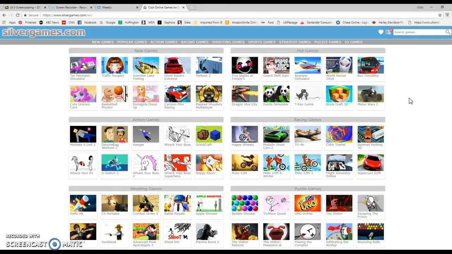I like to use silvergames.com, as you can see up on the left. I already have it up on my screen. As you can see, there are different types of games, all kinds of racing games, puzzle games, and new games that you can select from.